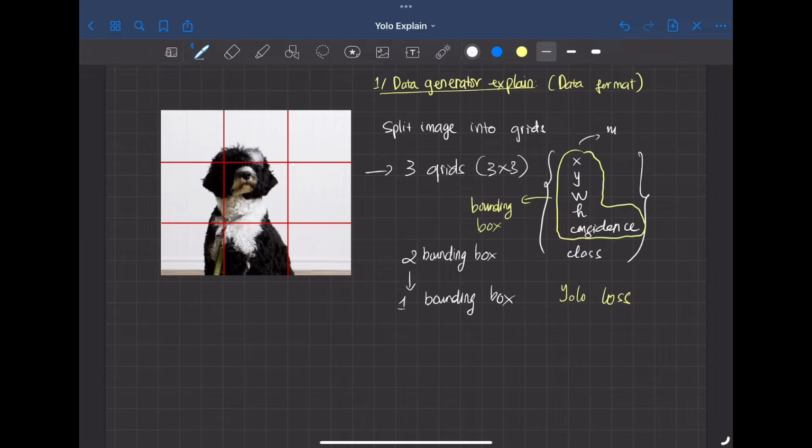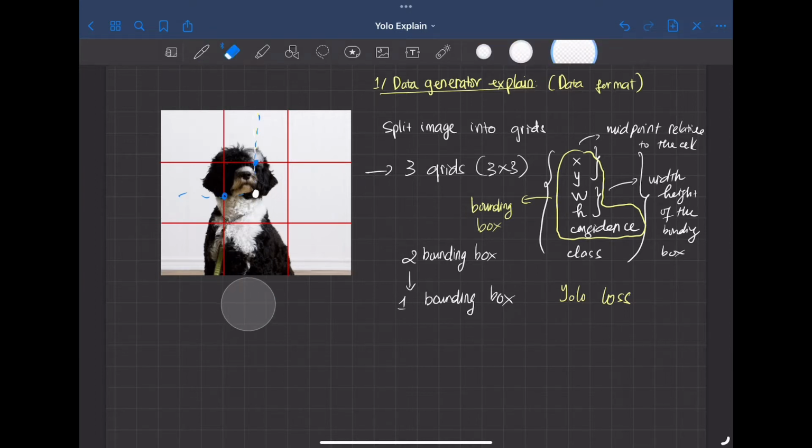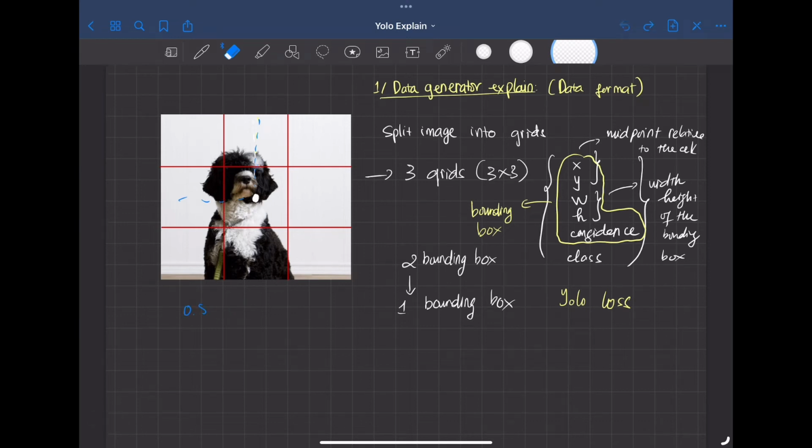Coming back to this image, each cell will be responsible for predicting X, Y, the midpoint, and W and H, the width and the height of the bounding box. This midpoint is relative to the cell only. For example, if I have the midpoint like this and it's relative to the image, it's going to be something like 0.5 and 0.5. But now we're taking it relative to the cell only, not relative to the whole image.